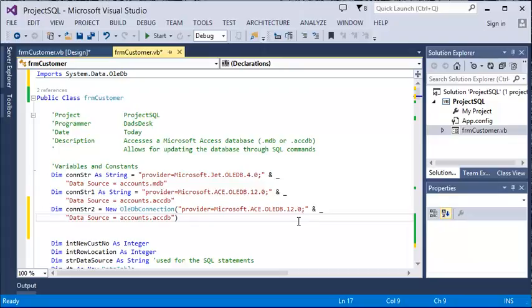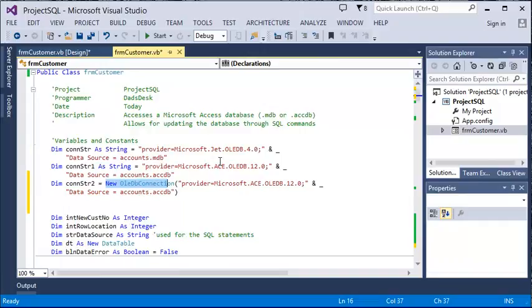So I need the same connection. Provider is Microsoft ACE OLEDB 12.0, and my data source is the same, but I've changed this to be equals an OLEDB connection. And that's going to work just fine. Just have to remember that it's going to be connection string 2, or str. Maybe I should change the name, but for right now, it's going to work for me.